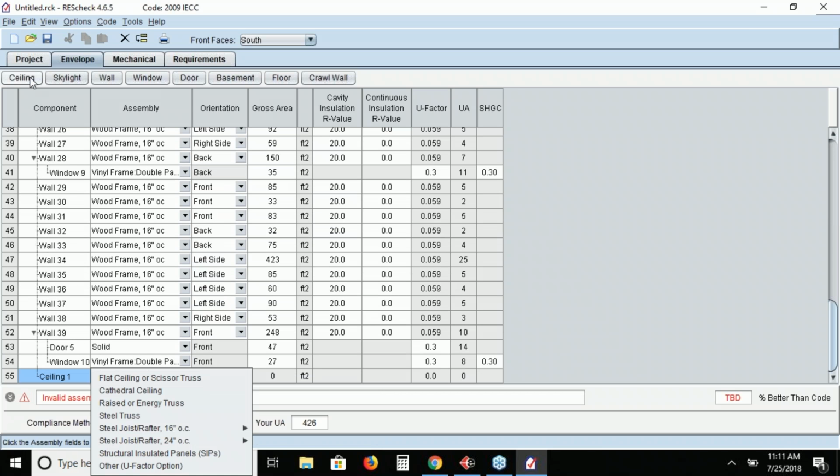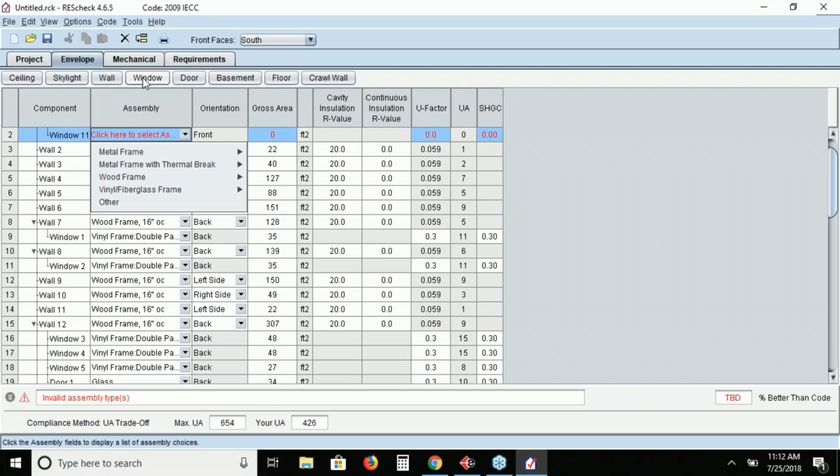And if we went to ceilings, we don't have any ceilings put in. So it's wondering, okay, you want to add a ceiling? What type of ceiling do you want to do? But if I had sent that information over from Envisioneer, those ceilings would be in this list as well. Or if I want to add another window, I could click on window, and then it would tell me, okay, tell me what kind of window you want to describe.